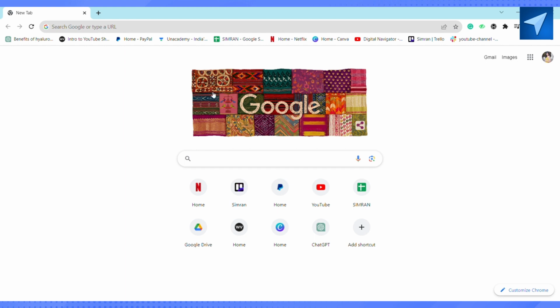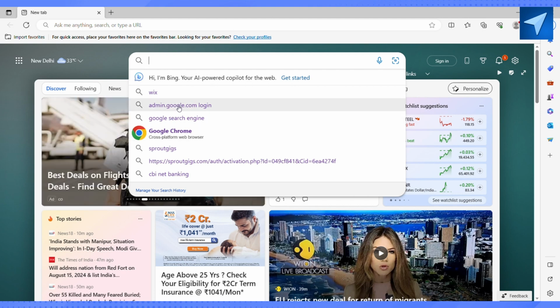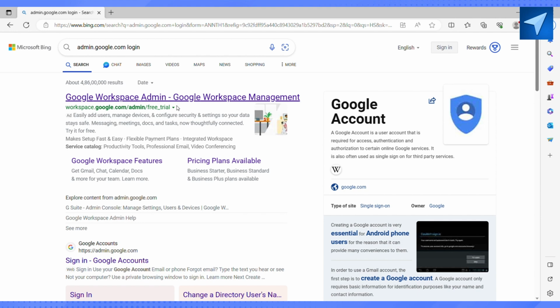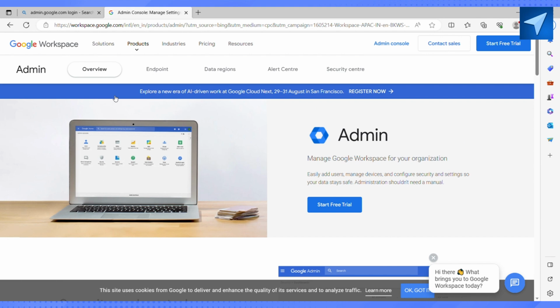In order to add your Gmail to your Google Workspace, you basically do it when you create your account on Google Workspace. First of all, on your browser, just search for admin.google.com and click enter. Once you're on the admin console page, you will see on your home screen, just click on start free trial. You basically have to create your account and enter your email address.